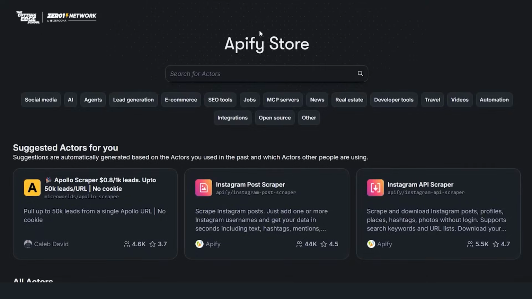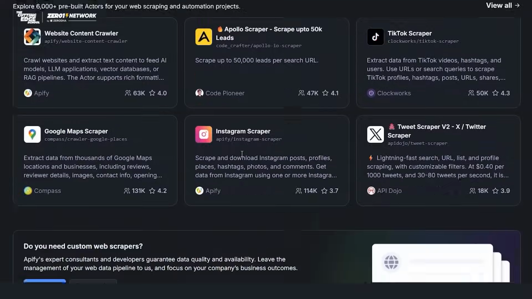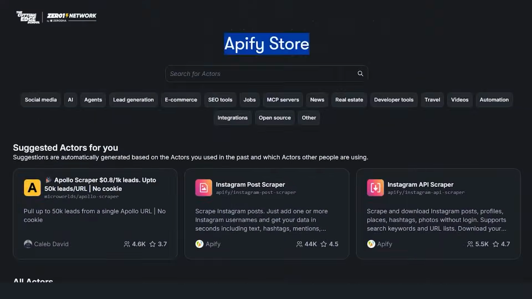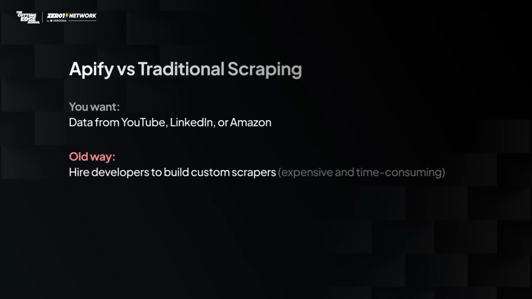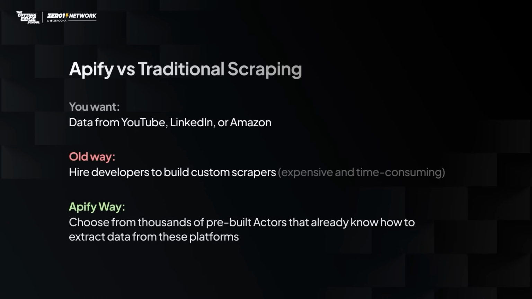Instead of building your own web scrapers from scratch, Apify is a marketplace of ready-made web scraping tools called actors. Think of it this way. What if you want data from YouTube, LinkedIn or Amazon? The old way would be to hire developers to build custom scrapers and actually read all of the data one by one. But using Apify, you can choose from thousands of pre-built actors that already know where to go and how to extract this data.